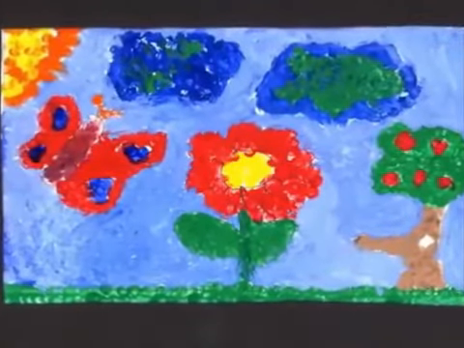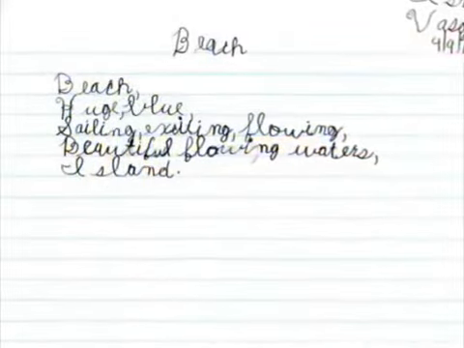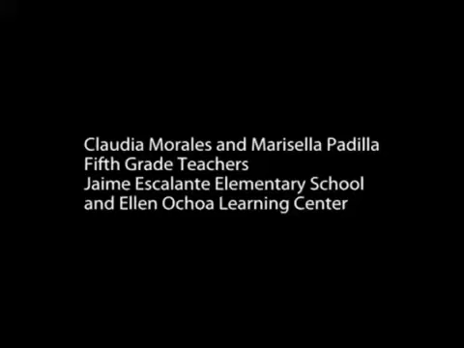She had a little bit of Van Gogh in her, too. You can see the swirls. Little Israel. He wrote beach, huge blue, sailing, exciting, flowing, beautiful, flowing waters, island. This was just such a great experience for me.